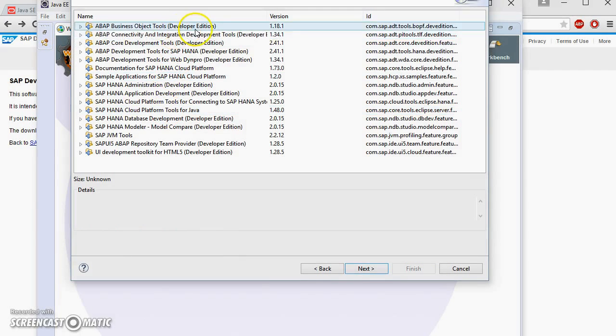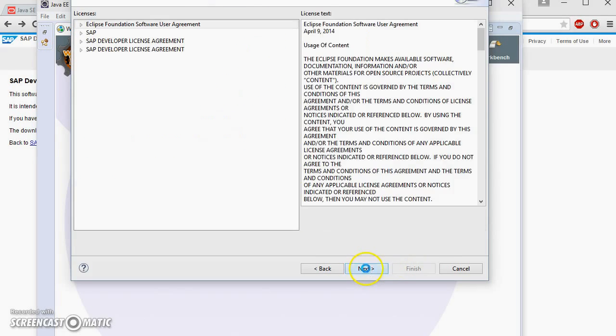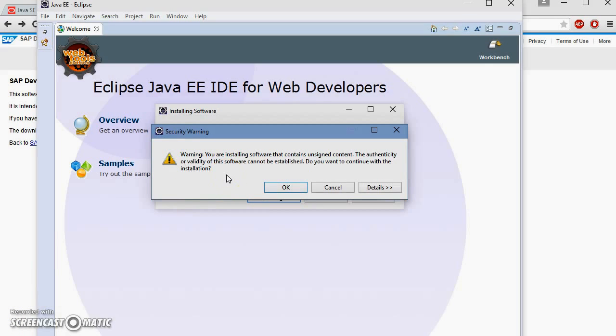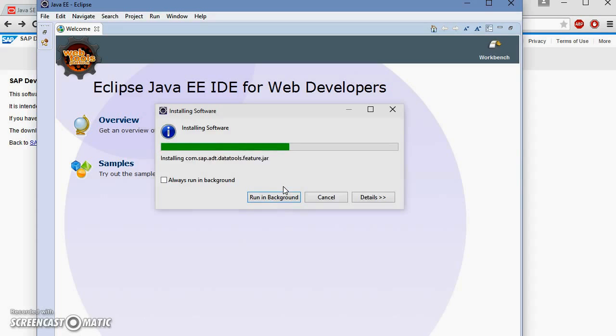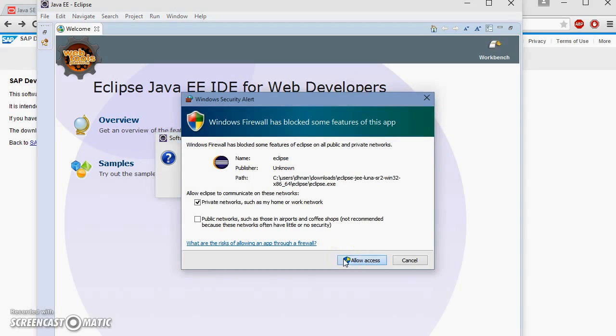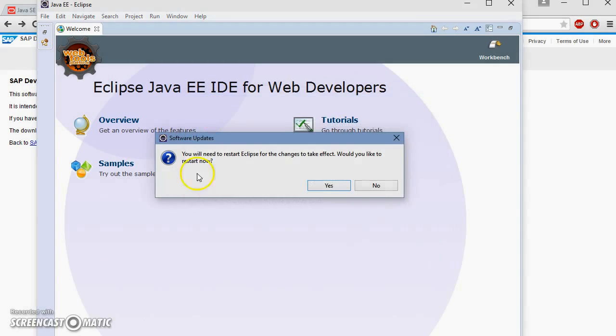For the selected option, these are the files that Eclipse will download for you. Click Next, accept the agreement, finish. If you get this security warning, you can just click OK and the installation would continue. You can click Allow Access here. And you need to restart Eclipse.